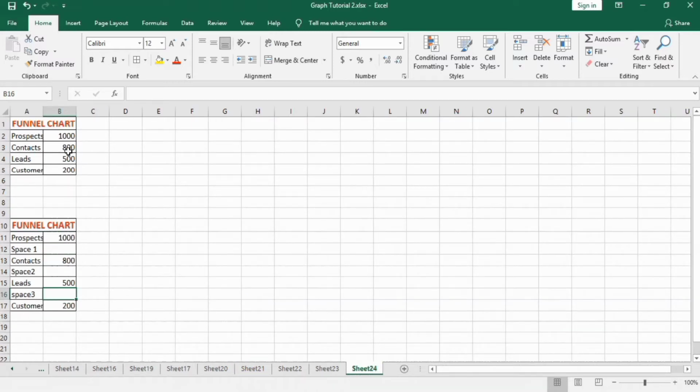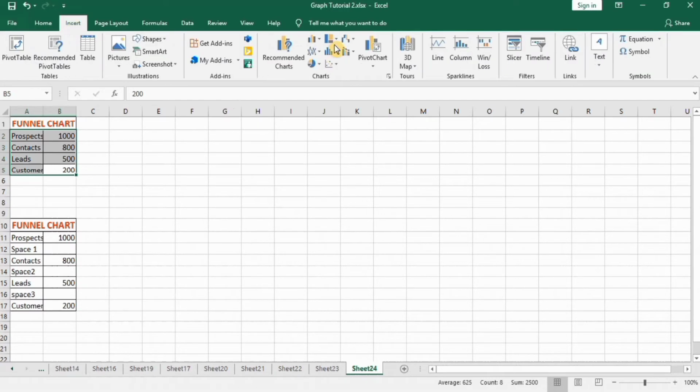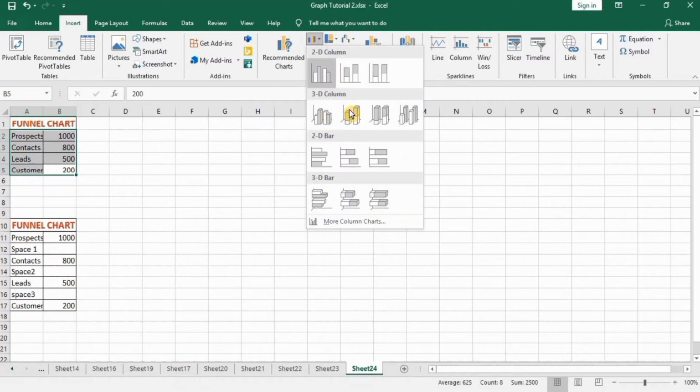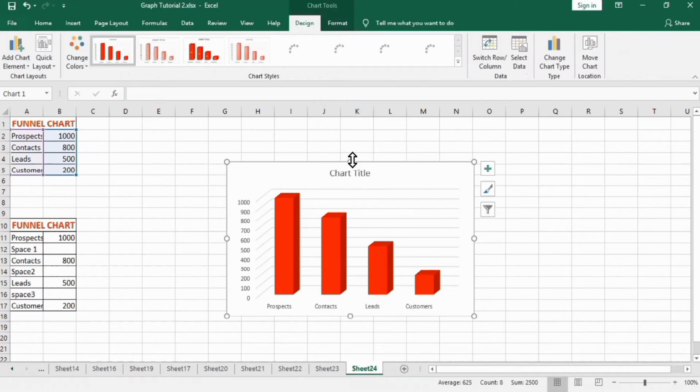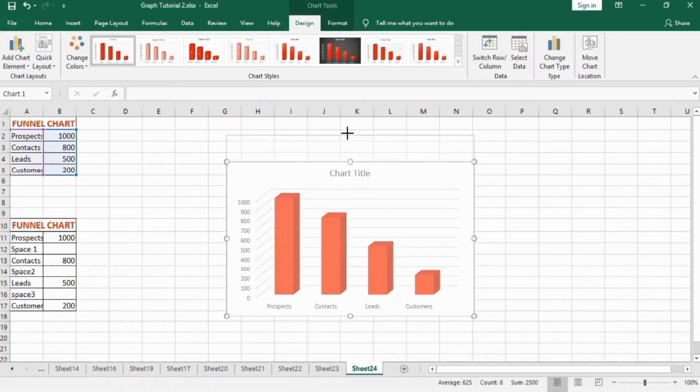Here is the data about sales and I will create a funnel chart using this data. First, I will select this data. Go to the Insert tab and I will select this one, 3D stock chart. Now I will resize it.